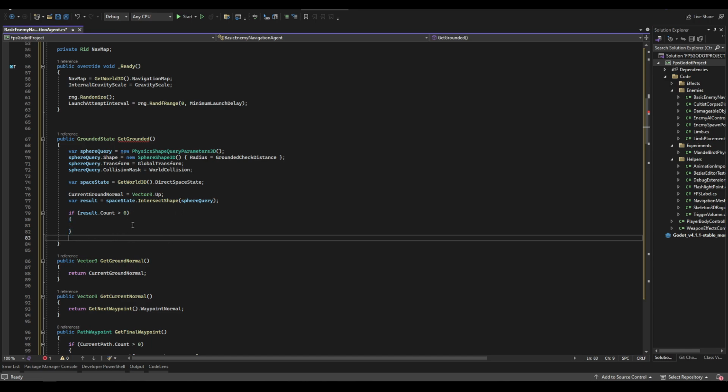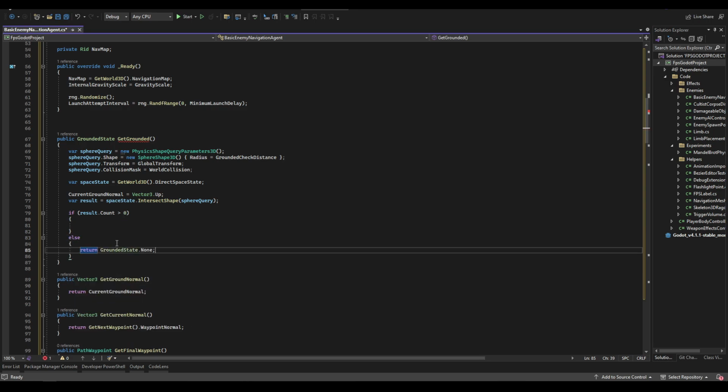The sphere cast did intersect something, and if that's not the case, then we're just going to return GroundedState.None. That means we are currently in the air. We don't need to worry about anything else, and the current ground normal equals Vector3.Up. So that's kind of the default for the current ground normal.